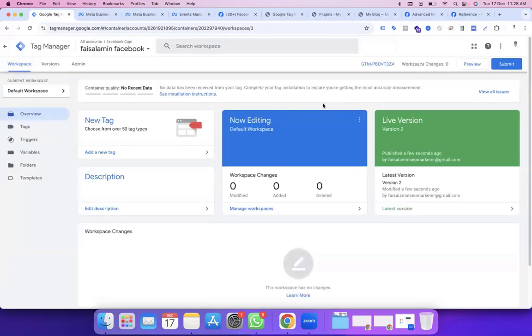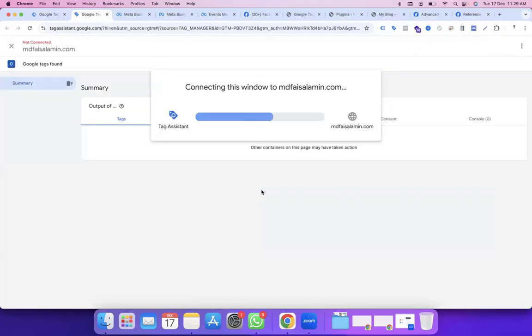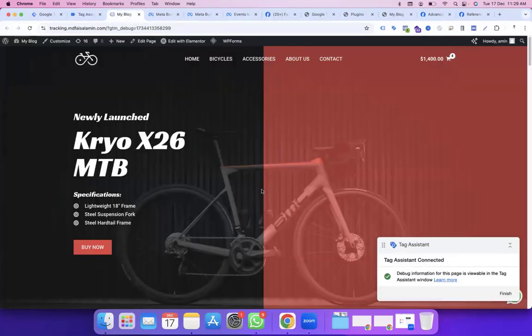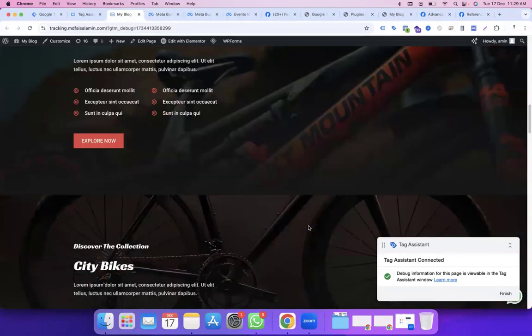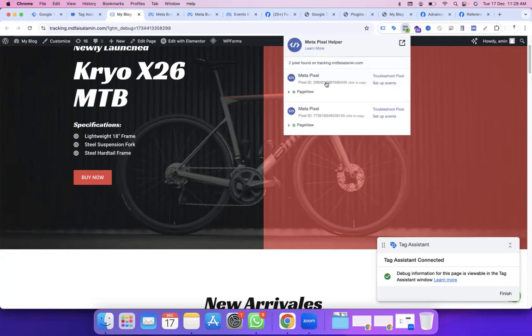Now go to preview options and check whether our Facebook pixel is perfectly connected with our Google Tag Manager or not. So go to preview, and that is our website, connect it, and you can see that our Google Tag Assistant is connected with our website. So we scroll the website, and if you have set up the Facebook pixel helper on your browser, then you can see that your meta pixel is connected.